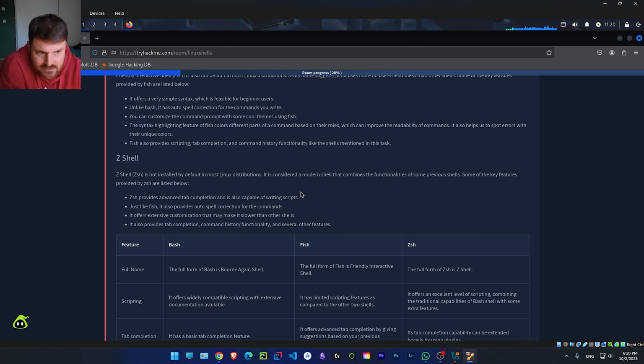Z-shell, or ZSH, is not installed by default in most Linux distributions. It is considered a modern shell that combines the functionalities of some previous shells. Some of the key features provided by ZSH are listed below. ZSH provides advanced tab completion and is also capable of writing scripts. Just like fish, it also provides auto spell correction for the commands.